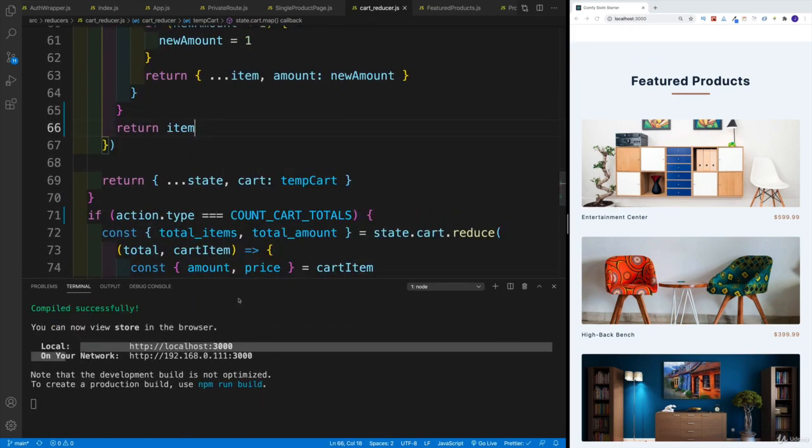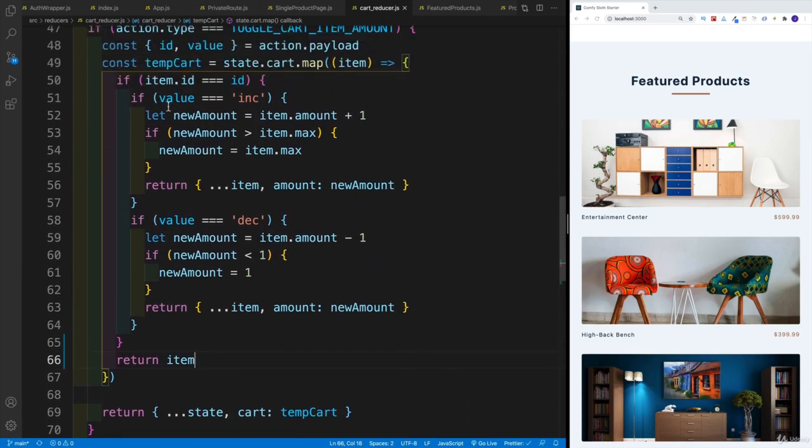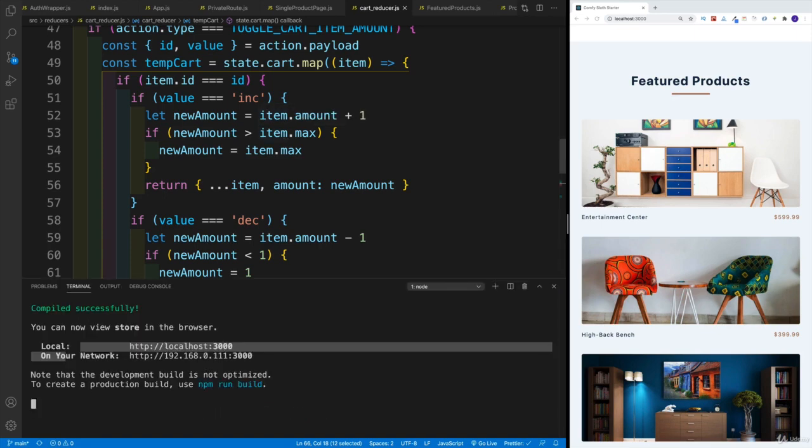So I fixed that and I should have no warnings. Again, we didn't change the logic. We're still checking for the ID. And if the ID matches, then we increase or decrease. However, if the item doesn't match, then we simply return the item as it is. And once we have our console nice and clean with no warnings, now, of course, we can finally proceed and set up our Stripe payment gateway.